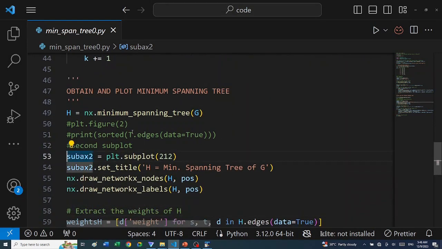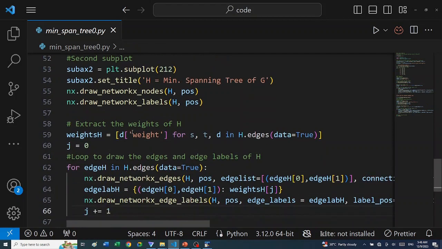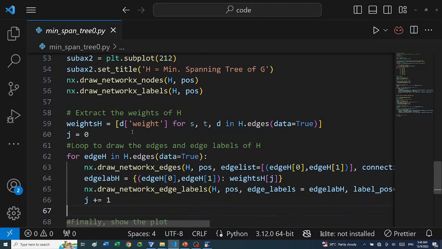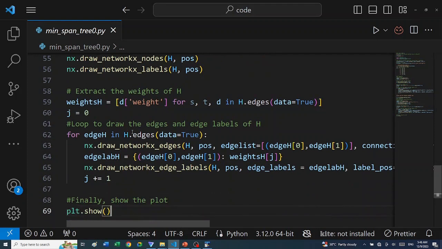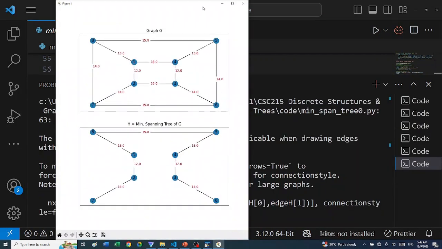So we'll create another subaxis, subax 2. We'll give it a title, minimum spanning tree of G, and then we'll draw. We're also going to extract the weights so that we can draw the edges together with their labels or their weights. Finally, we show the plot. So if we run this program, this is what we get. Now you see that the minimum weight spanning tree corresponds to one of the ones we got in the presentation. So it's quite straightforward to use NetworkX to obtain the minimum weight spanning tree of a graph.